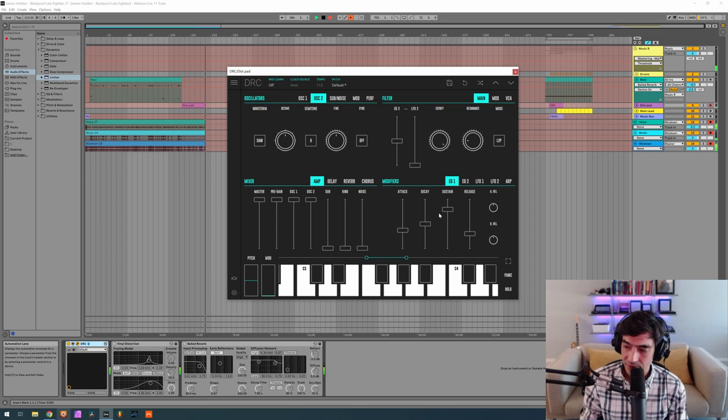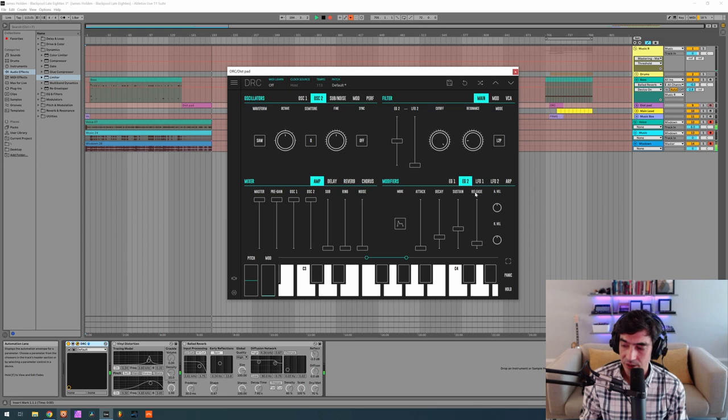A decay of 500, a sustain of 800, and a release of 720. Okay, envelope generator 2 at 0, attack 230, decay 400, sustain and 100 release. Finally, we go to the reverb, give it 726 of reverb.